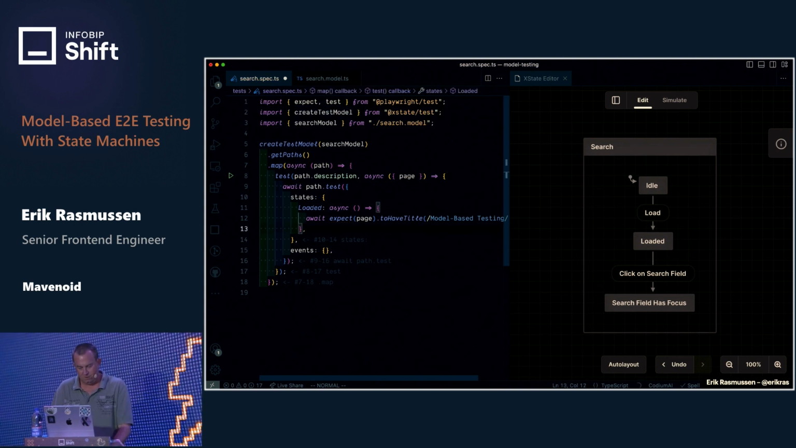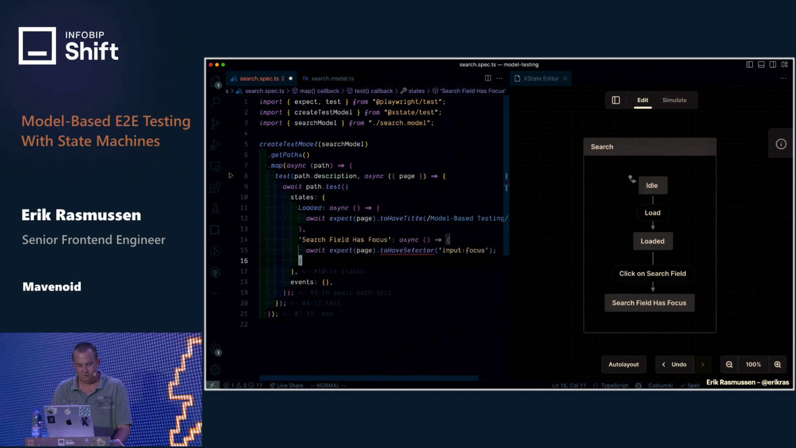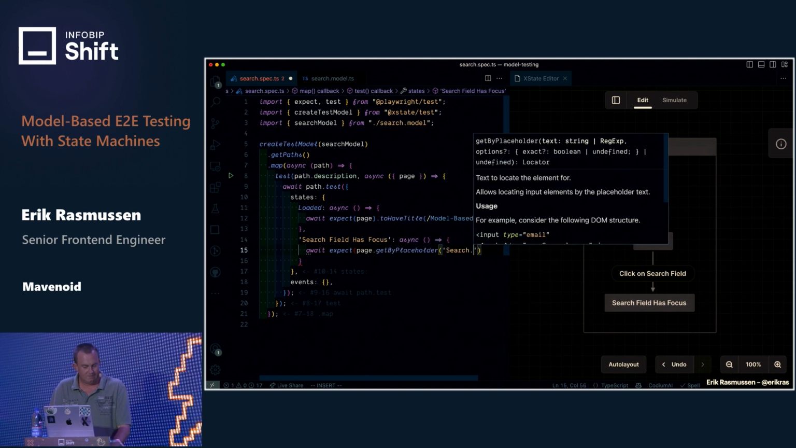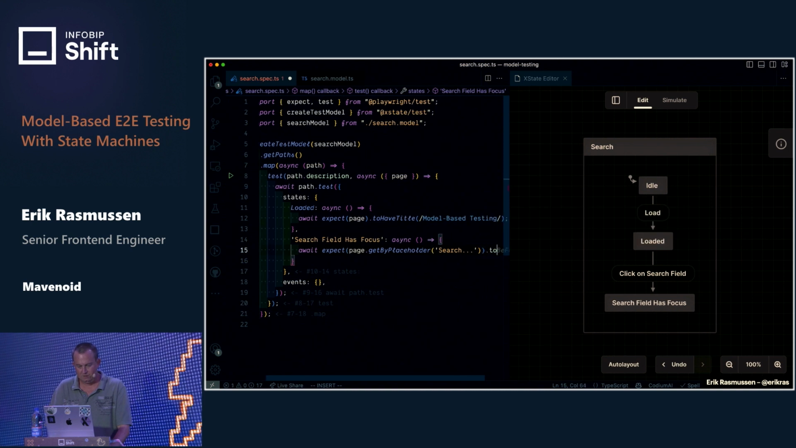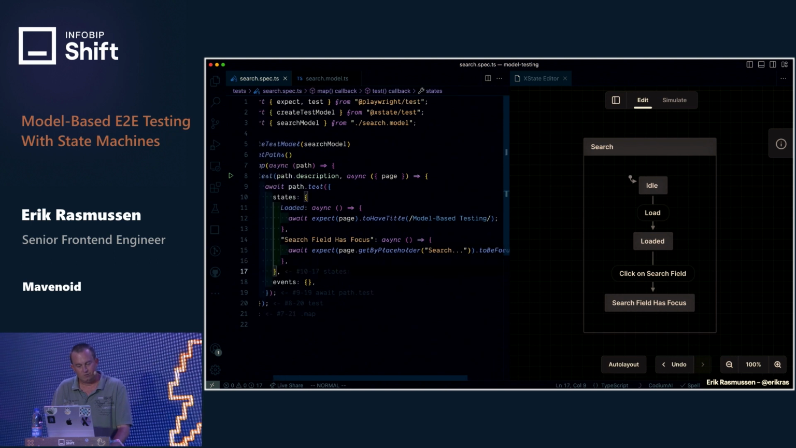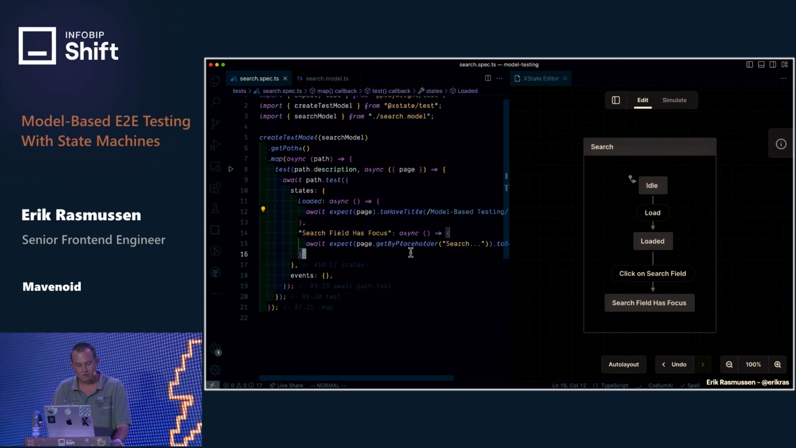And when our search field has focus, we need to do like we were doing before. We need to select "nice try Copilot." You know, it tries, right? We're going to get our search input again by placeholder, and we're going to expect it to be focused. Okay, so now we're testing that when we are in our modeled UI state, our UI is actually in that state.